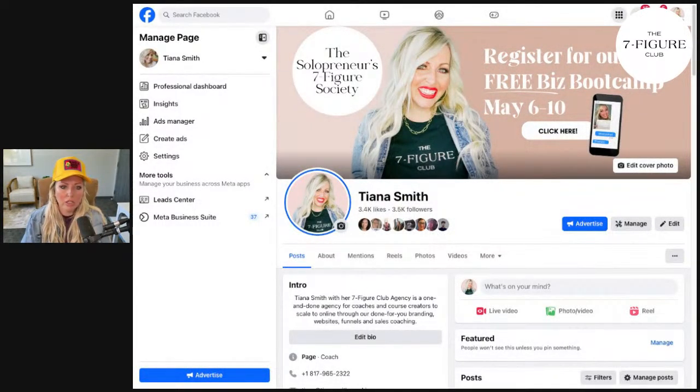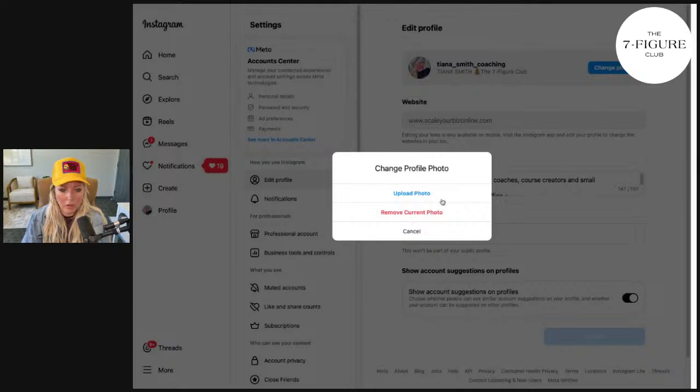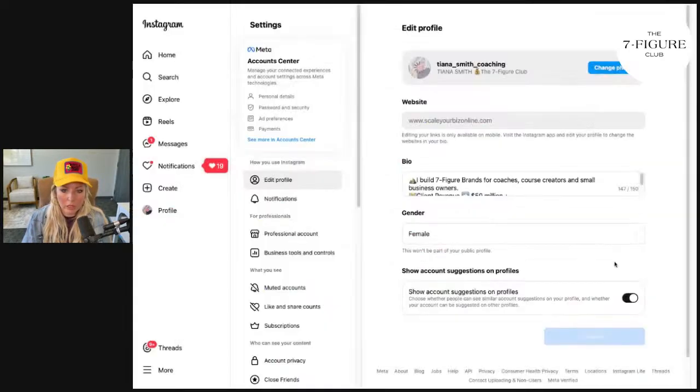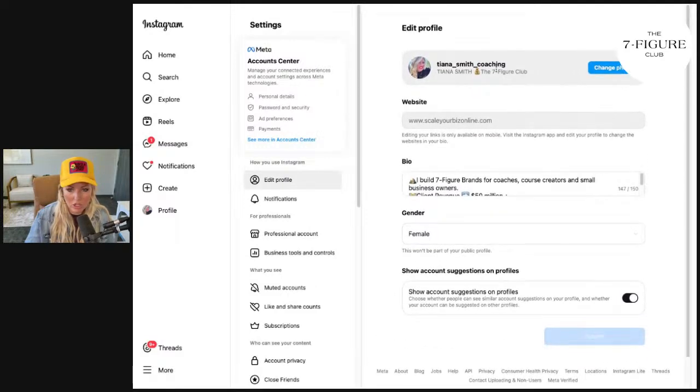And same thing on Instagram. I'm going to probably come over here and edit the profile real quick. So I'm going to share this tab instead. Change photo, upload photo. We're going to do the same one because it really is very helpful to have that plain background. I like the sky as well, but it is very nice to do that. So I don't see that it changed it, but sometimes it takes a minute.